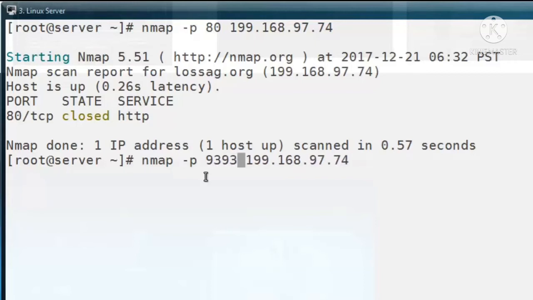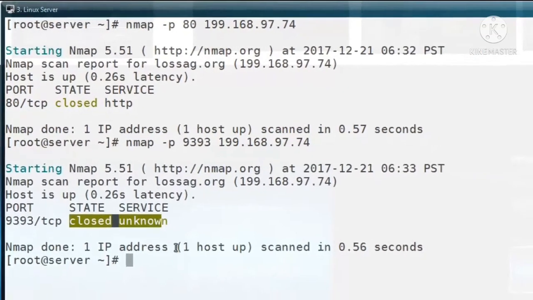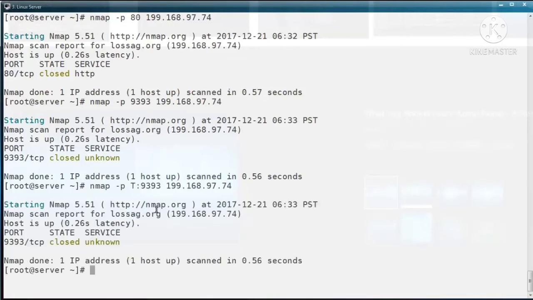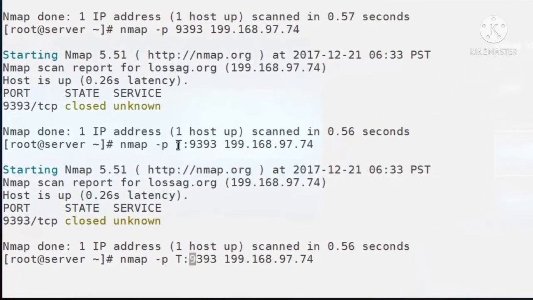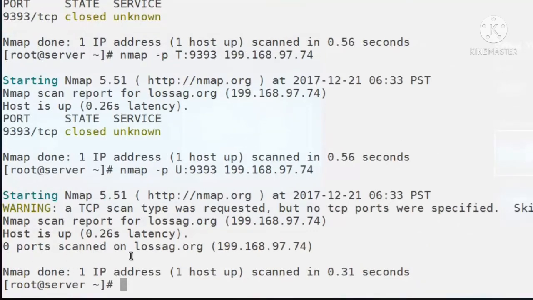I'm using another port number also, 9393. I think this is not a default port for any service, but it's also printing the result that it is in closed state. The service is unknown. And another thing, you can specify the protocol of this port. If it is a TCP protocol, you can print capital T : 9363. Likewise, we can specify UDP or TCP ports also. It will print the result.